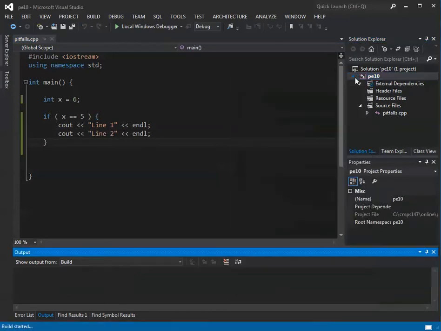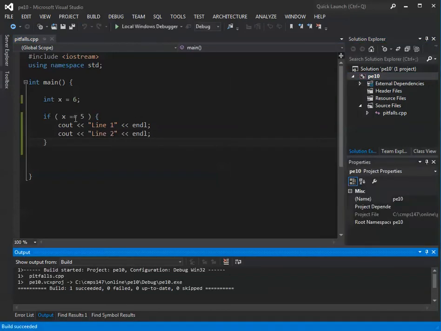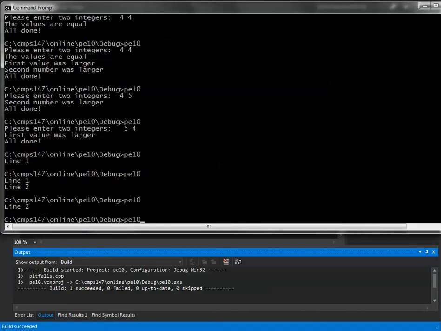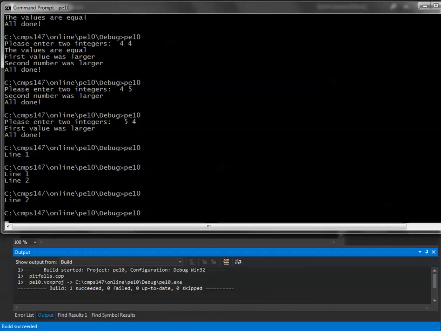So now if I add those braces, all statements within the braces are tied to that if condition. And if I run this, I won't get anything to print out.